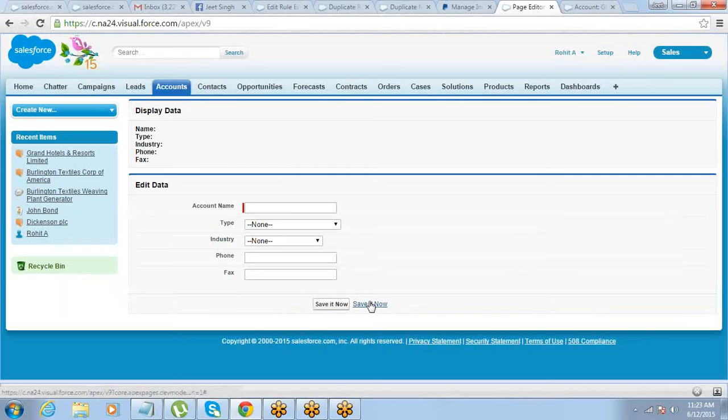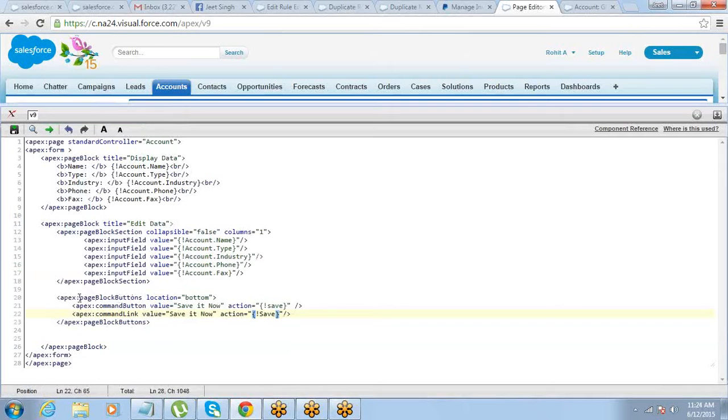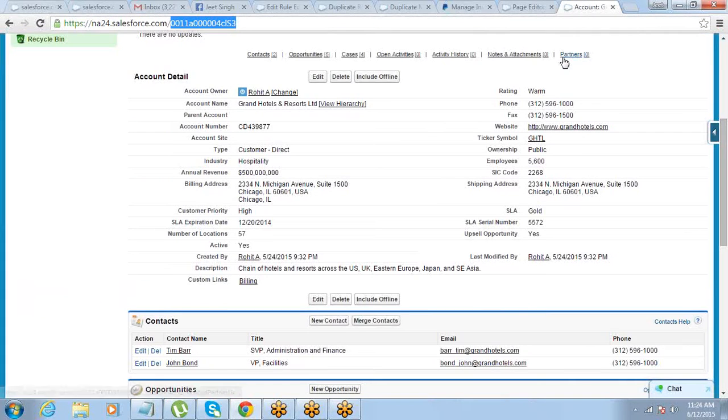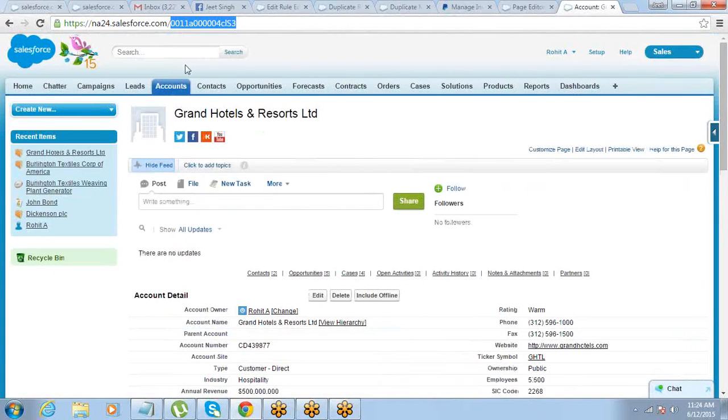See, this is how a command link will look. It will perform the same operation. There's no difference in the action, right? Just that a command button looks like a button and this looks like a link. So depending on your requirement, whether you want a link or a button, you will just choose it. Got it? And command link also works with this Apex page block buttons component, right?